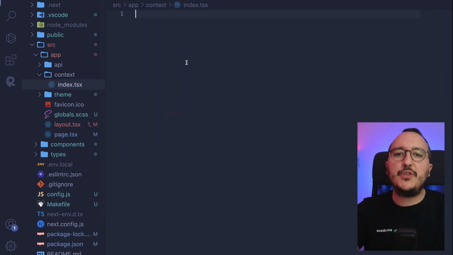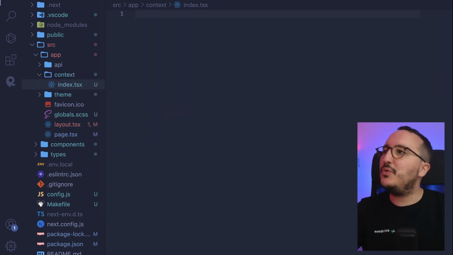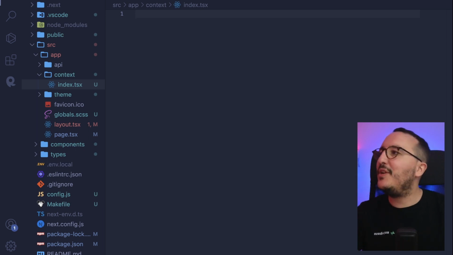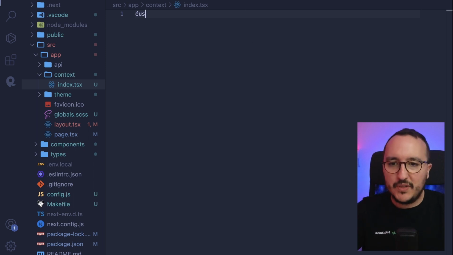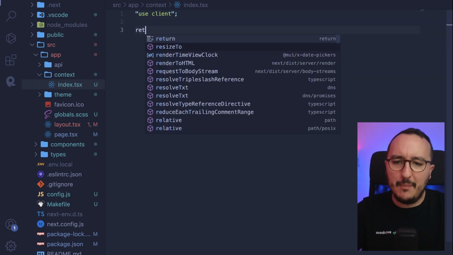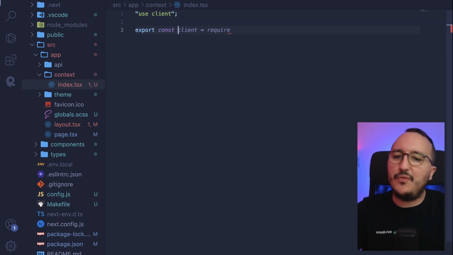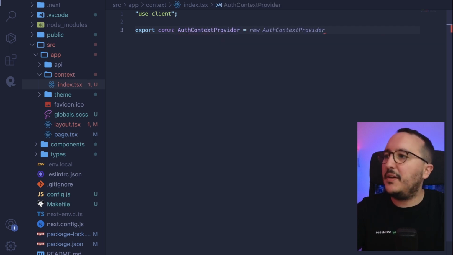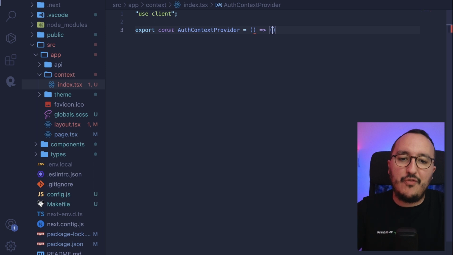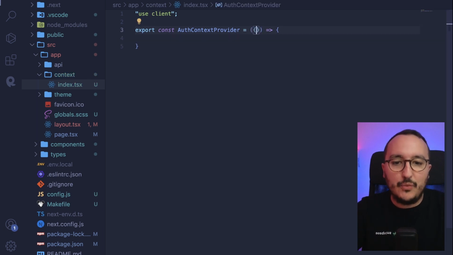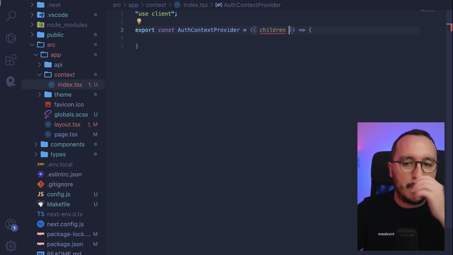And in here, I'm going to create the context of Supabase to distribute my user to every child, all right? So I'm going to start by creating a use client here. Here we are. And I'm going to export by default a const, and here it's going to be an auth context provider that would actually be a function that will receive children. We're going to pass children to it.